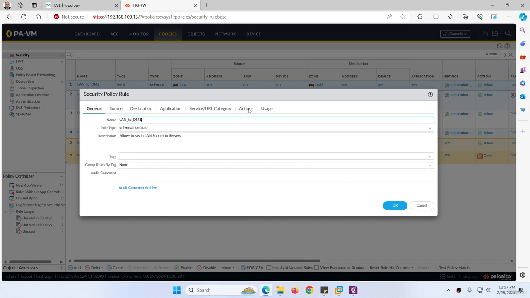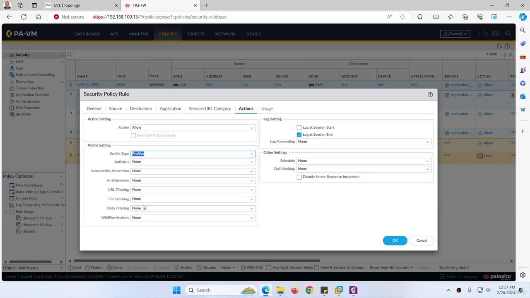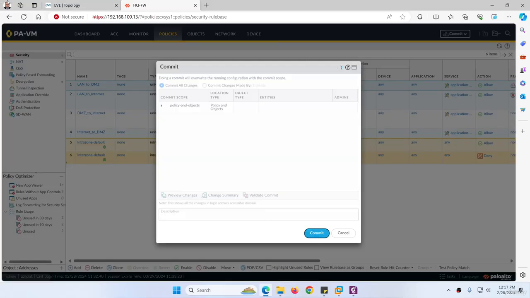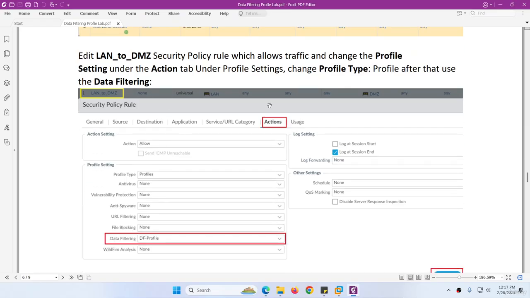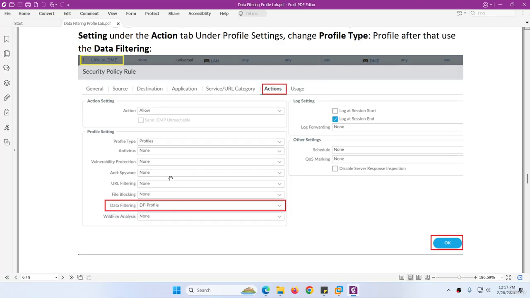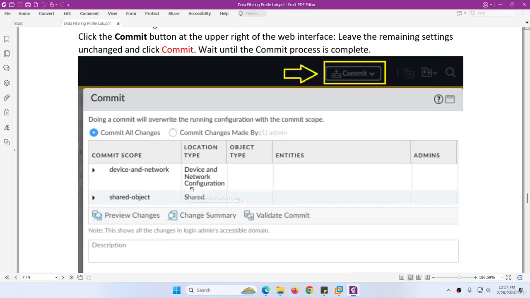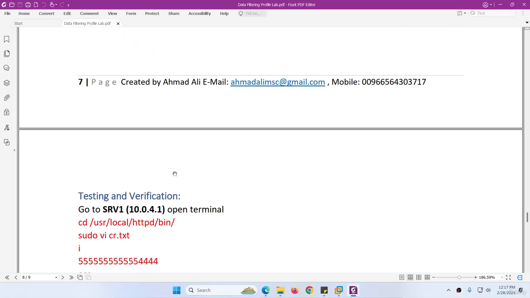Keep in mind, we are testing this. Go to action and choose here that we have a profile, and the only profile which we are testing is data filtering with the name DF profile, and click OK. After that, you need to commit the changes. Okay, so we go to LAN to DMZ, we go to action, and then we choose data filtering, the only profile which we attach to DMZ. Okay, and click OK. After that, you need to save the changes. On the top, you need to click commit to commit the changes, and click OK.